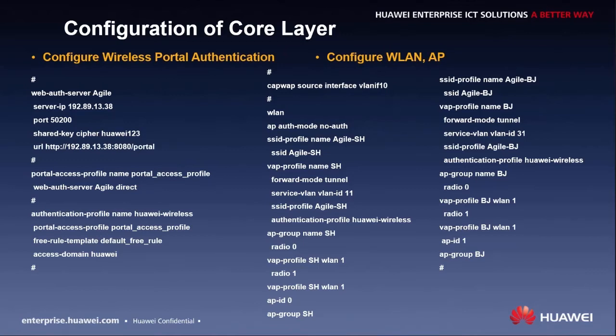Next, we start WLAN-related configurations. First, configure the source IP address of the CAPWAP tunnel. Then enter the WLAN view to set the AP authentication mode to No Authentication. Finally, configure the SSID and VAP profiles using portal authentication. Now we have completed configurations on devices.